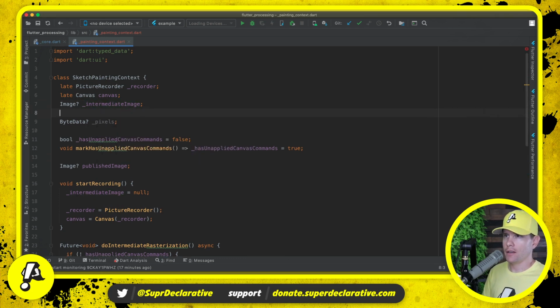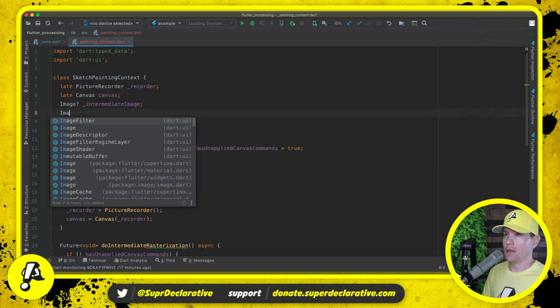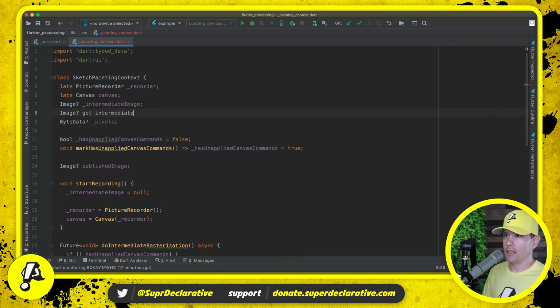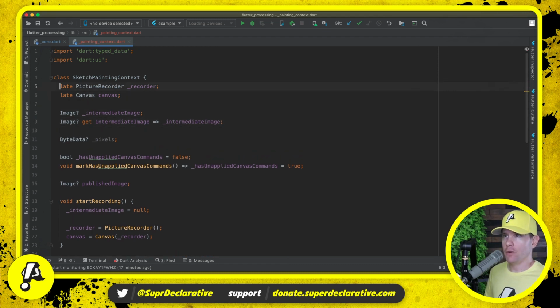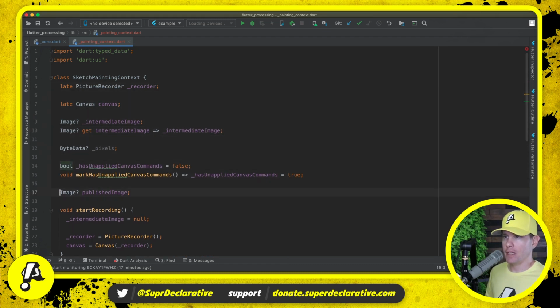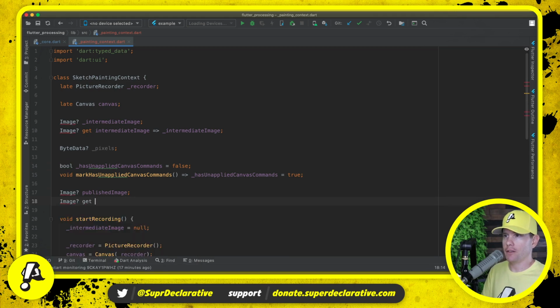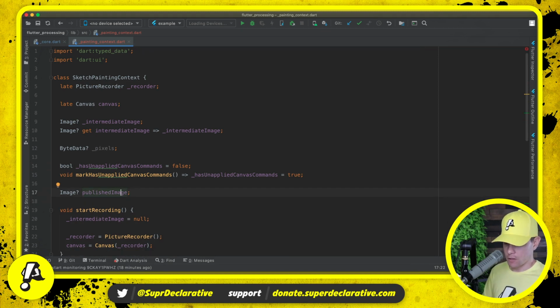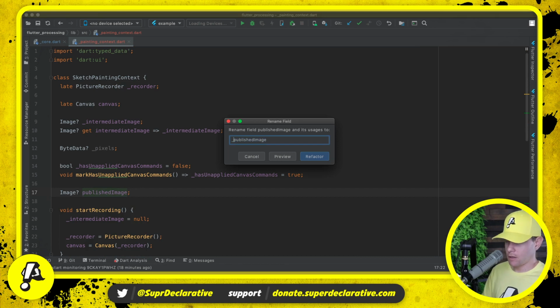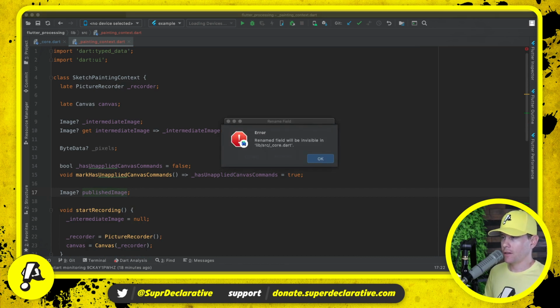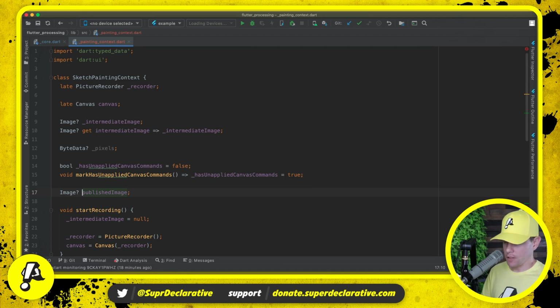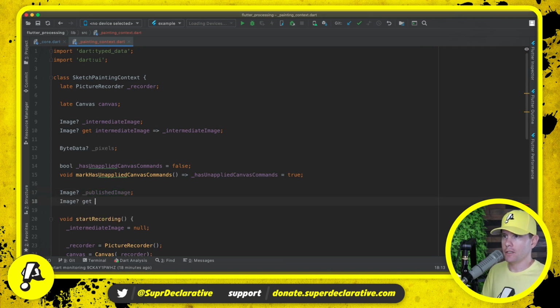We will say image get intermediate image. By using a getter method, we avoid giving other people the ability to change it. And same thing for the published method, published image. So actually, I already made that public, didn't I? So it needs to become private again. Okay, they're not going to let me do that because things are referencing it. So then we're just going to have to do it manually.